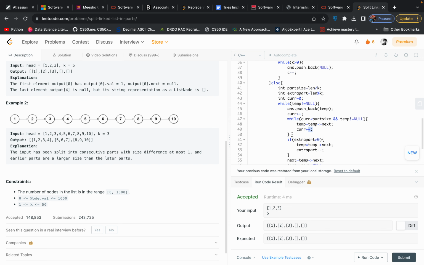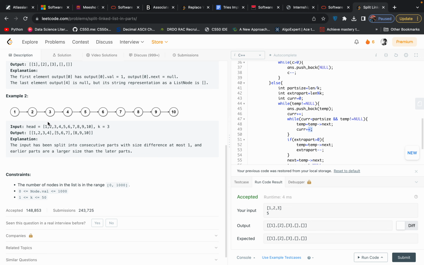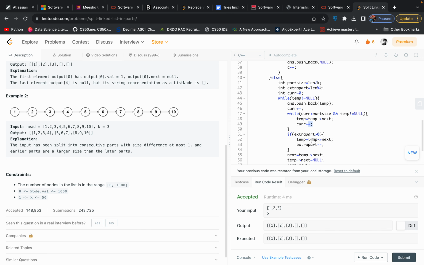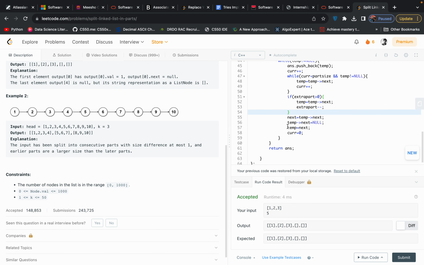It will now check whether there is any extra node which needs to be added to the current part. So we check if extra part is greater than 0, then we simply set temp equal to temp's next, which will point to this node, and extra part is decremented, right? So now our first part is completed.